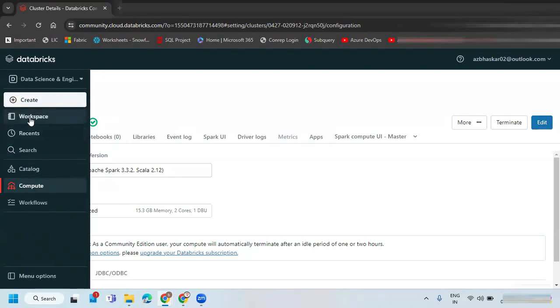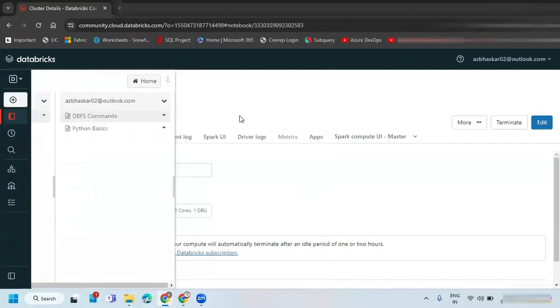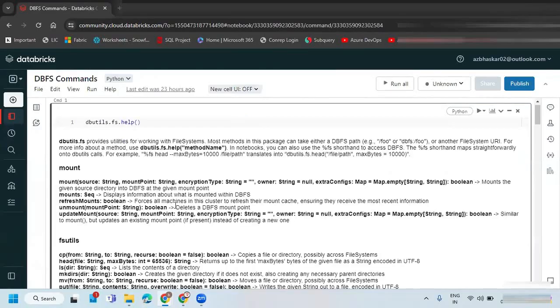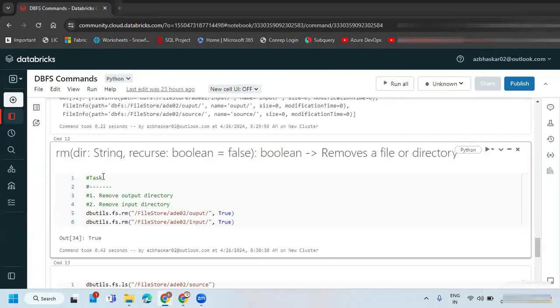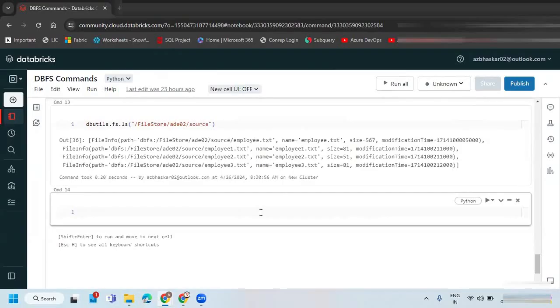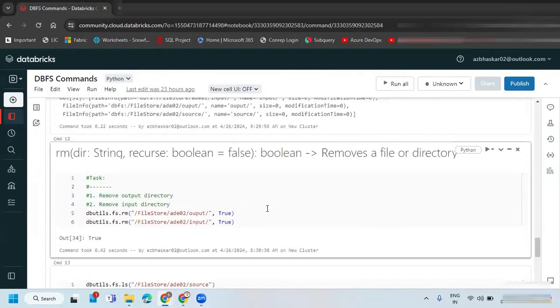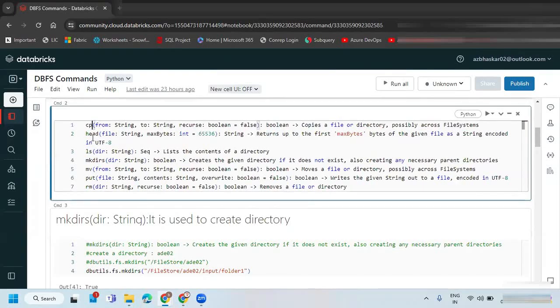Cluster is available. Let's go to workspace, users, and go to your DBFS commands. So we have seen the rm command. If you wanted to remove the file or directory, we can go for that. There are a few more commands that we have pending. Let me go here, the list of commands. Okay, so cp is done, head is pending. So head and put are pending. Let me take this command.